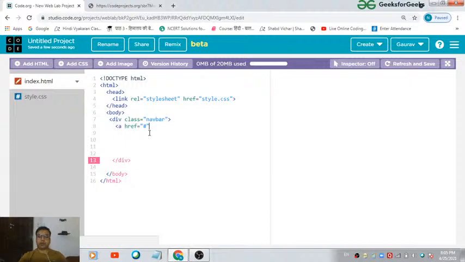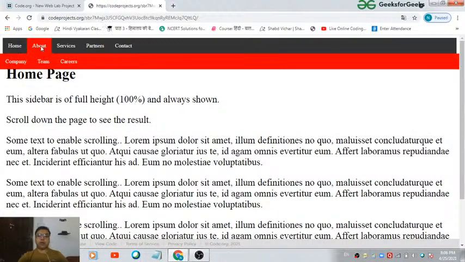Now the first thing is home, right? So let's define the required code for home. As you can see, now this home is visible to us over here on the stage area. Now I am going to define the code for this about hyperlink.